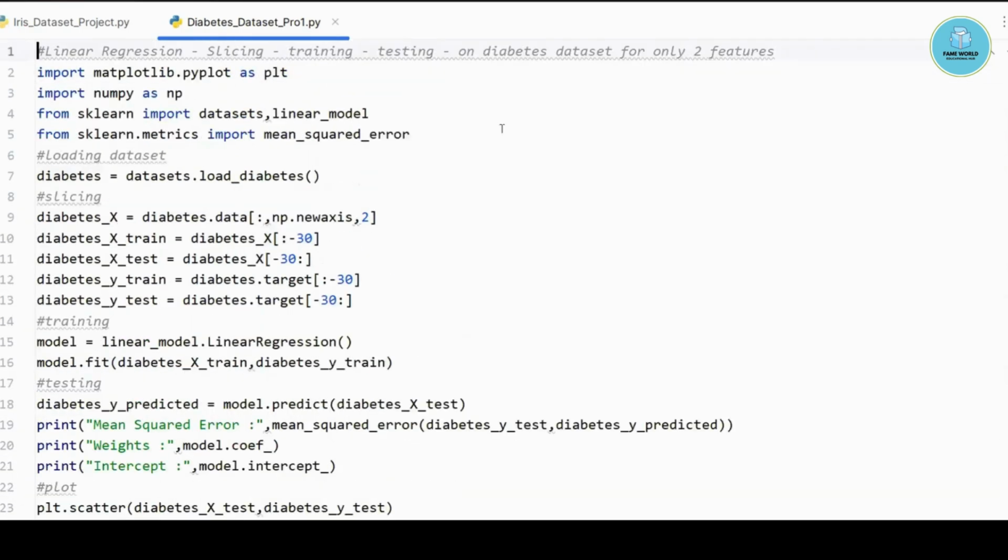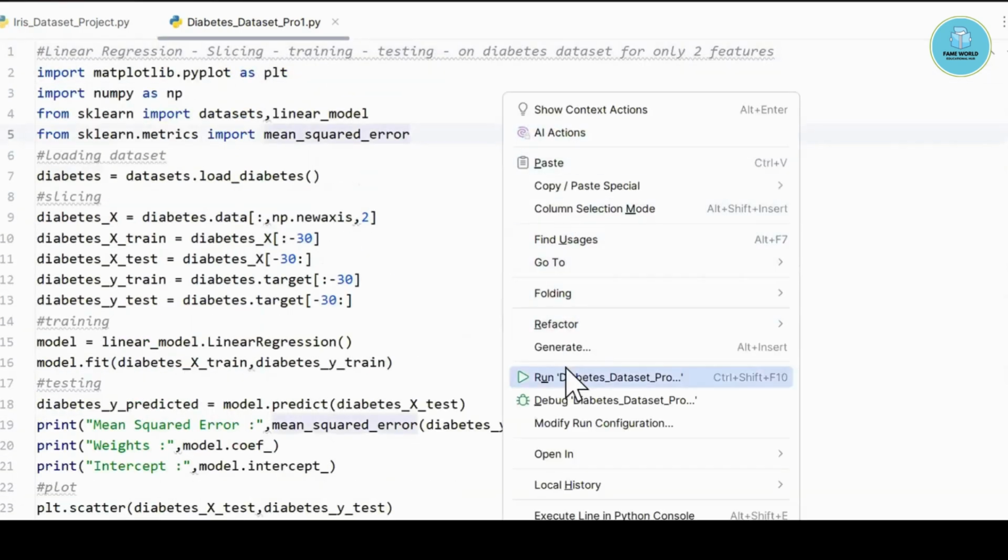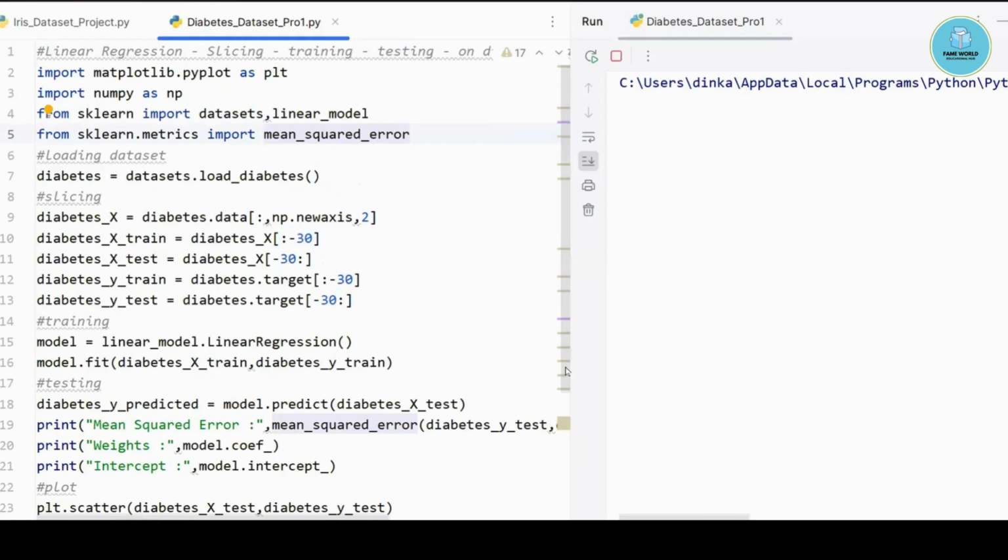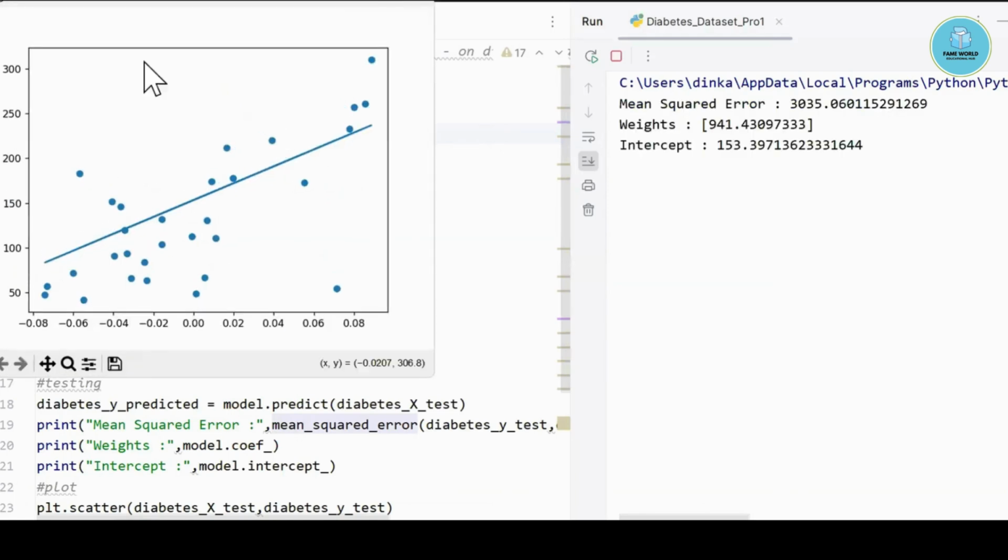So here when I will run this particular project, you will be getting two outputs. One output will be coming on terminal and another output will be coming on the graph. Here you can see. So the terminal is simply giving us the mean squared error and the weights, and the intercept, that is 153.39. So you can consider it 153.4. Now almost similar output you are going to get on the graph also.